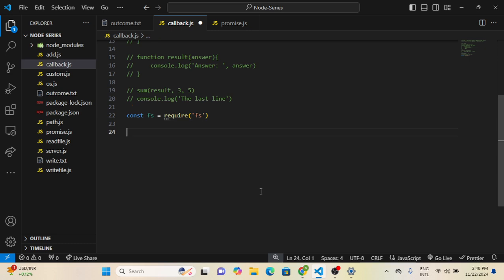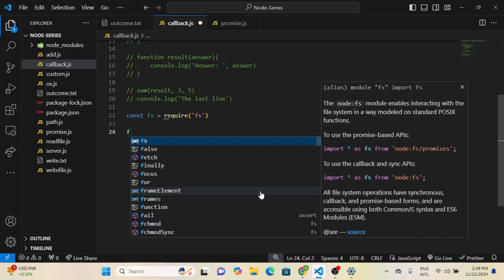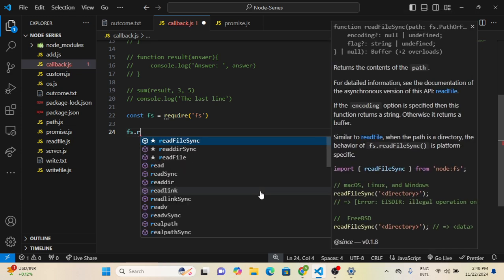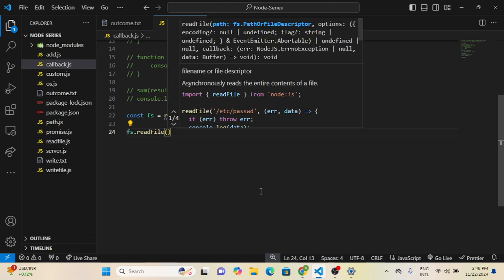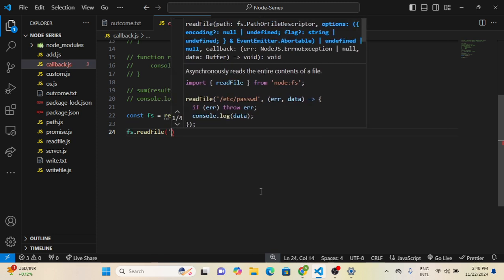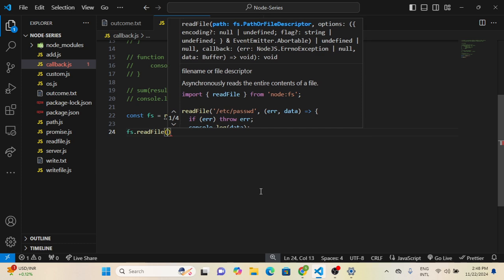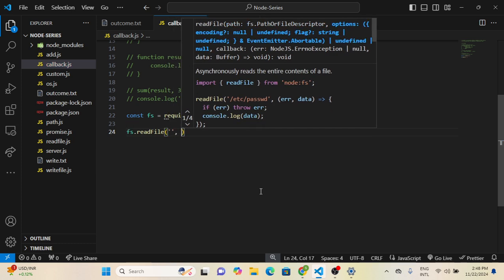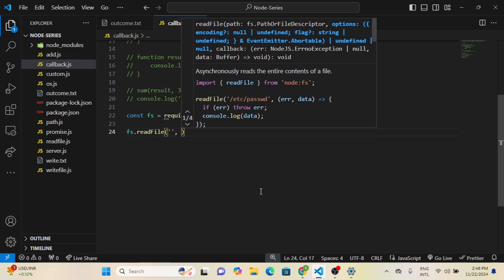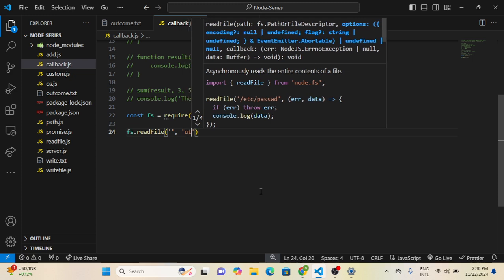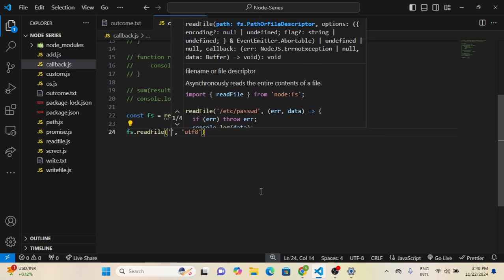And yeah, so to have a callback, fs.readFile, and here we will pass in a couple of parameters. And yeah, so this will be utf8 to decode our values, and here will be the file name.